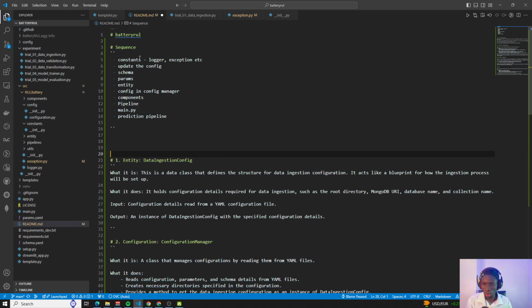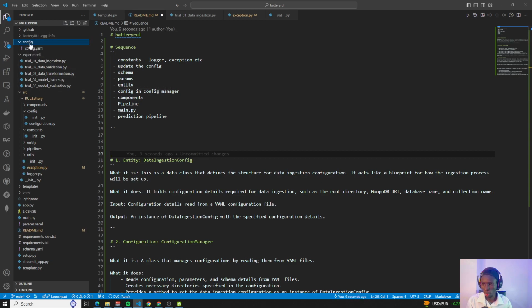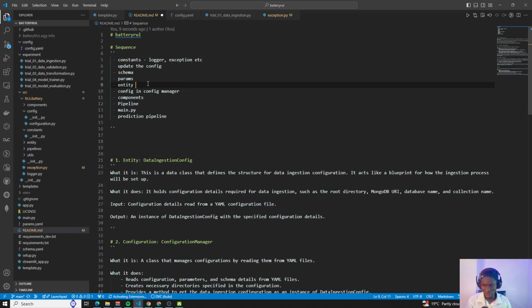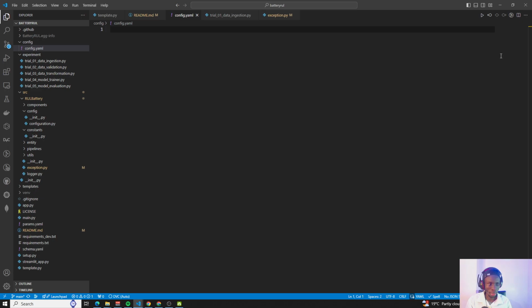So yesterday we did the constants, the logger, exception, etc. Then today we start by updating the configuration. Under the config, we have the config.yaml file, and this file will contain essentially things to do with the paths and all that. So we need to set our config.yaml. I remember yesterday we talked about something to do with the artifacts folder. Under this, you will see how that artifacts folder will be coming about. So we are going to set that folder right now.